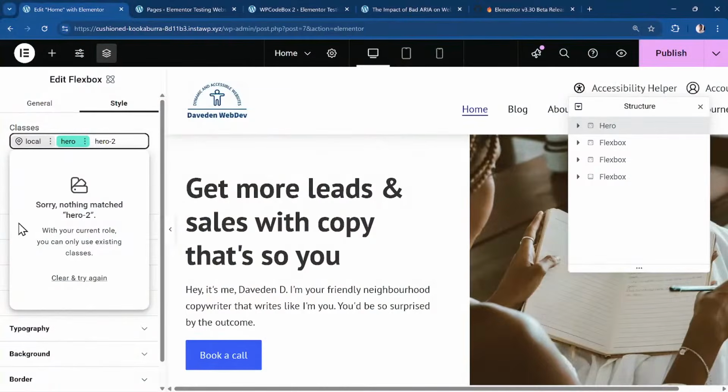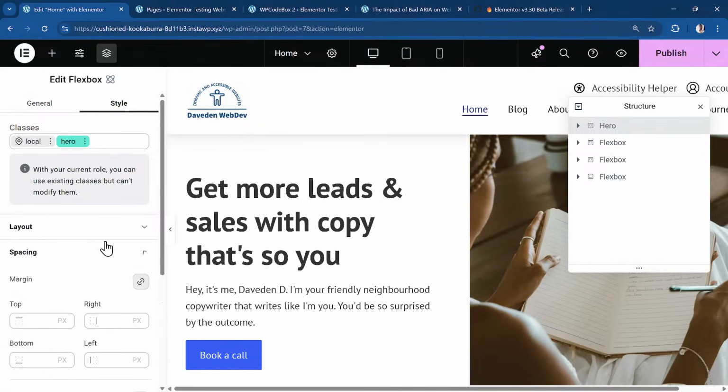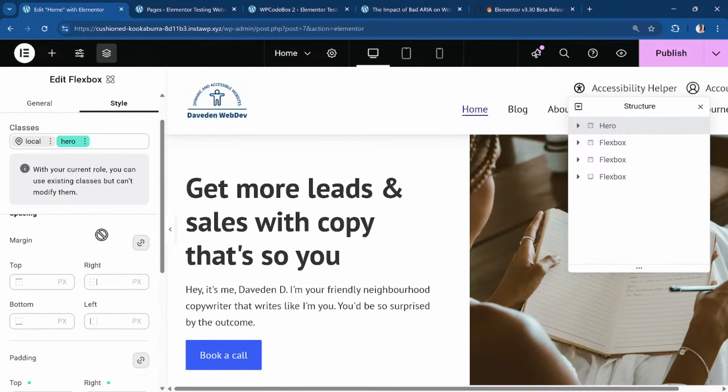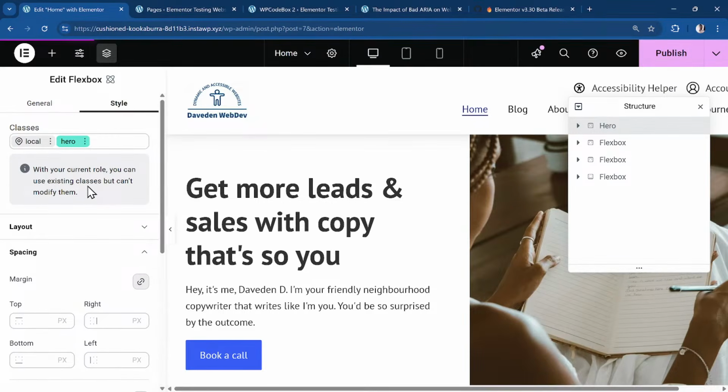Let's see if we can change the styling on the classes. I'll just test it out. So let's go back to the classes and say this hero class. Let me delete all of these. Let me see if I can edit the classes. Okay, so editors cannot do anything with the classes. They can only apply them. So I guess Elementor are listening to the users.